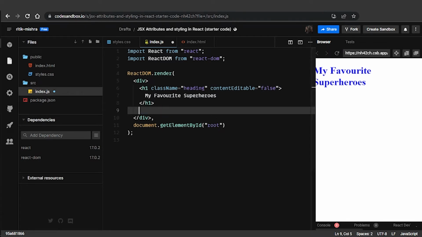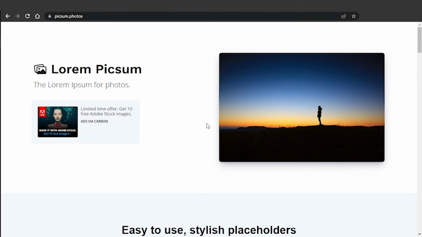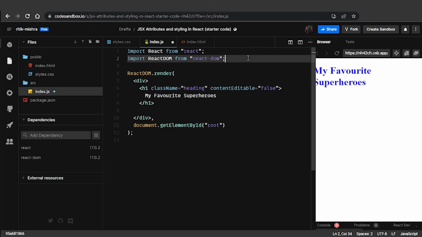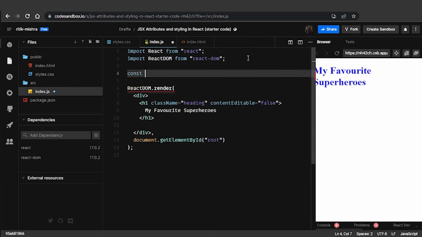Now there's this website called Lorem Picsum. What it does is it will give you a link like this, picsum.photos and slash, and these two parameters right here will represent the dimension of any random picture that you want from the internet. Like in this case, the dimension of the picture will be 200 by 300 pixels. And if you just add one attribute right here, the dimension of the picture will be 200 by 200 pixels. So let's try copying this link and storing it inside a constant like this.